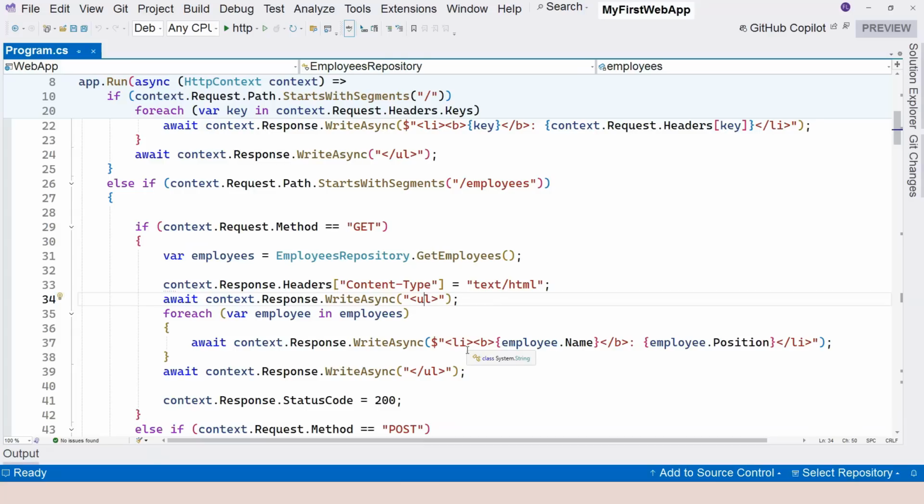How do we know which employee? We can supply that as a query string and then retrieve the information from our in-memory data store and display that in our web page as HTML. So that's our first assignment. I hope you can go back and work on that yourself.